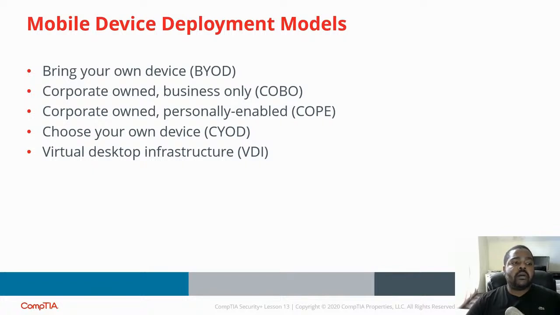Some places go with this model because it cuts costs, right? But others may issue you a phone, or tell you to choose your own phone. They may have different carriers and tell you to pick between an Android or iPhone or what have you. So there are different types of deployment models, but the one we really want to focus on is bring your own device. That's the one that poses the biggest risk, in my opinion, being able to let you bring in whatever phone you have and now open up business documents on your phone.